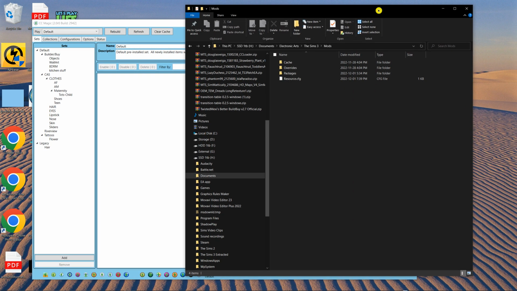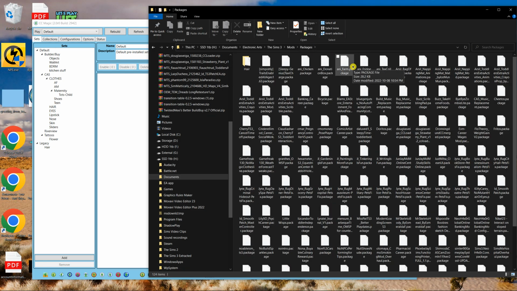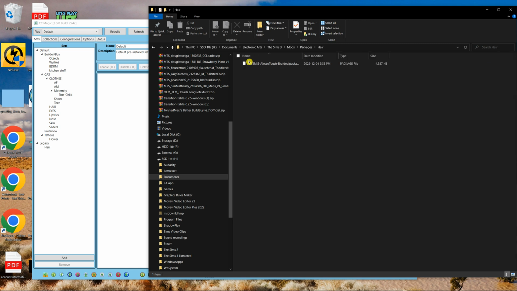If you already have some custom content in your game and this is the first time you're using CC Magic and you want to get that custom content transferred into this program, you want to navigate back to your mods folder, and in your packages, you just want to locate all the items that you want to transfer into CC Magic. So hopefully you have them all organized and you have your scripting mods and your tuning mods separate from your CC or custom content items. For the sake of this video, I created a folder and put some hair in here. So what you're going to want to do is just cut and paste your items into the downloads folder. And if you have a lot, just do it in small batches at a time.